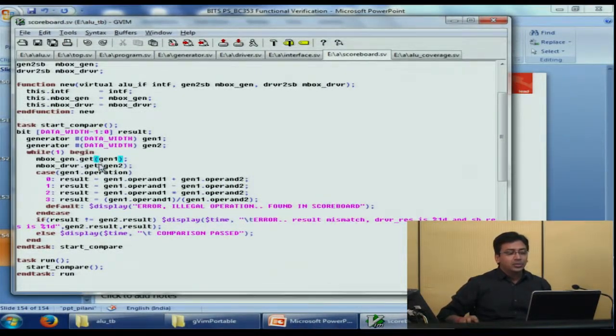Once it has the handles to both of them, the one which contains only the inputs and the one which contains the inputs as well as the outputs driven by the DUT, it performs the operation on its own, based on the operation that it receives in the first object. That is, 0 is addition, 1 is subtraction, 2 is multiplication, and 3 is division. Based on the operation that it has received, it does operand 1 plus operand 2, or operand 1 minus operand 2, or multiplication, or division. And if the operation is anything other than these, it displays an error that it's an illegal operation, because the ALU that we have only supports 4 operations: add, subtract, multiplication, and division.